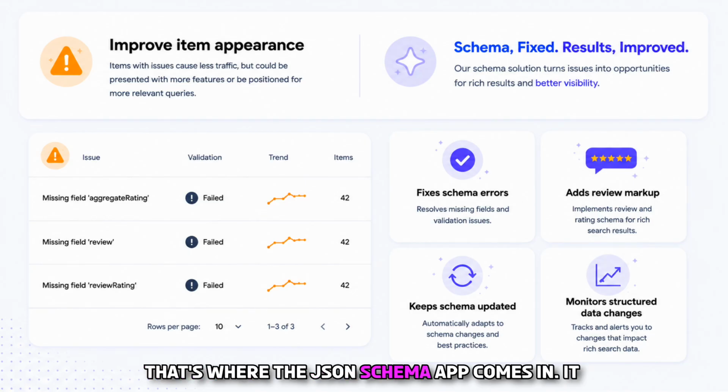That's where the JSON Schema app comes in. It automatically adds structured data, fixes schema issues, monitors markup changes, and keeps your schema updated over time, so you can focus on growing your business while the app handles the technical work for you.